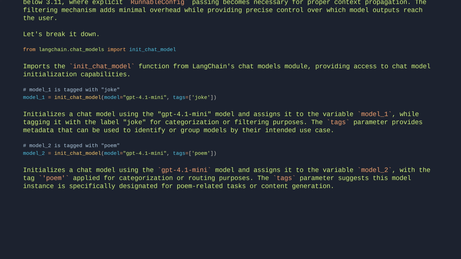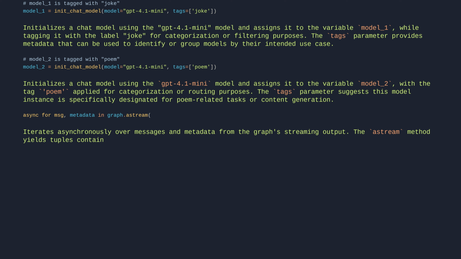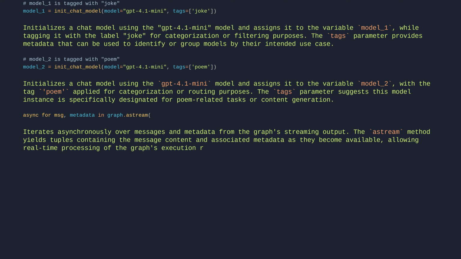async for msg, metadata in graph.astream. Iterates asynchronously over messages and metadata from the graph's streaming output. The astream method yields tuples containing the message content and associated metadata as they become available, allowing real-time processing of the graph's execution results.